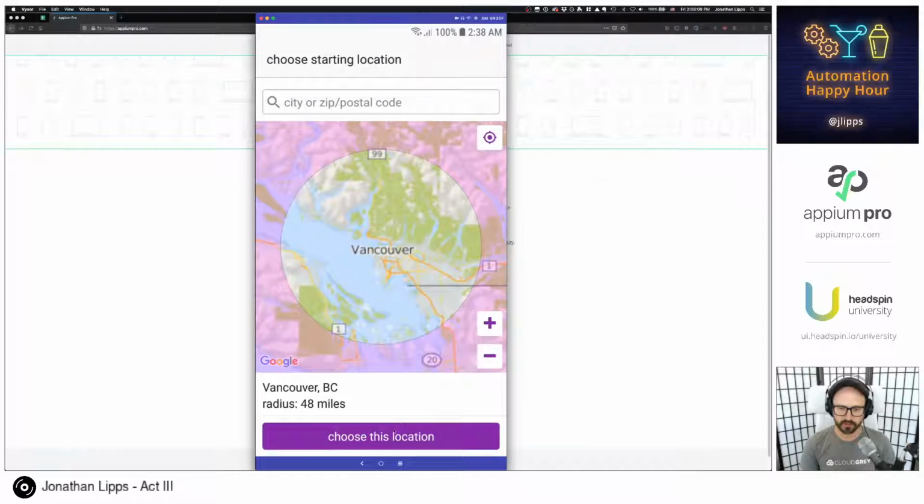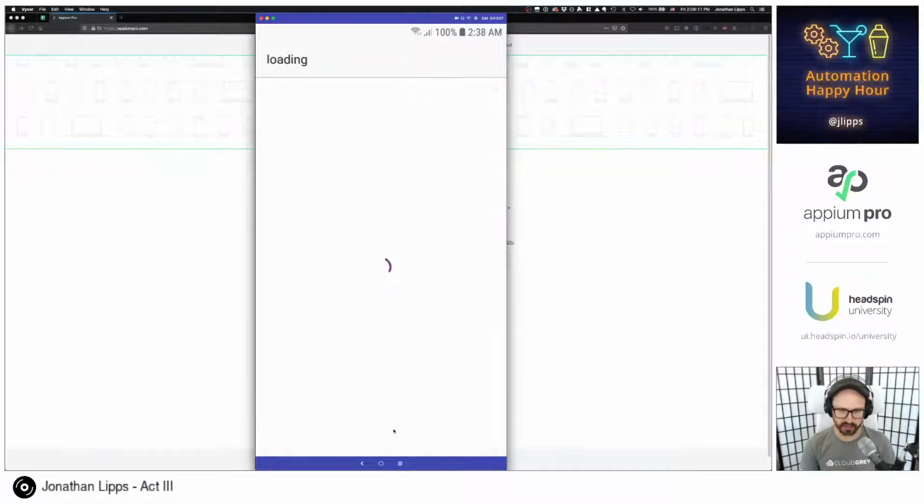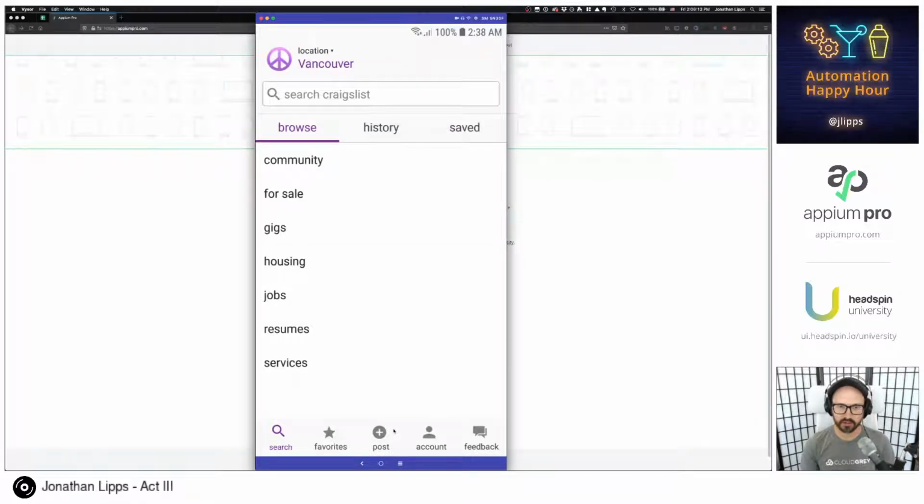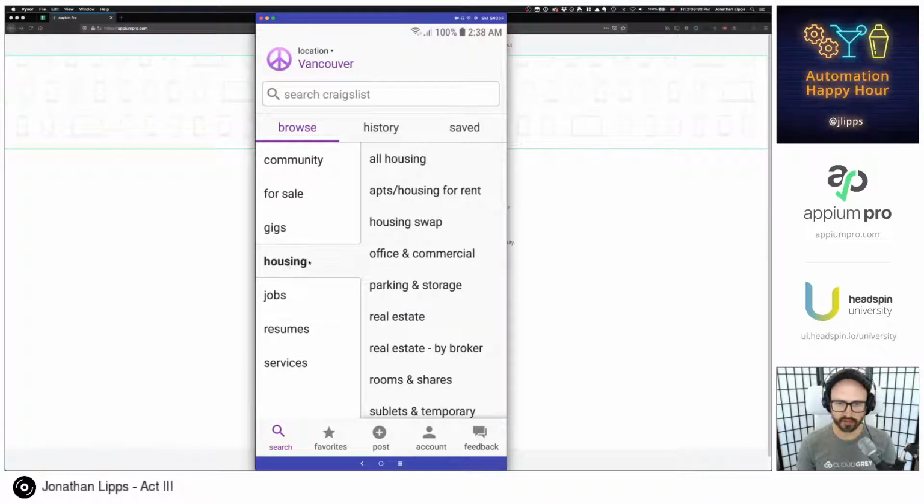And then we're going to choose this location. Then we get to decide what we want to buy. What we want to look for anyway. Not quite sure what we want to test here or what kind of flow we want to look through. I guess maybe housing is one of the most common things. So we can tap housing.